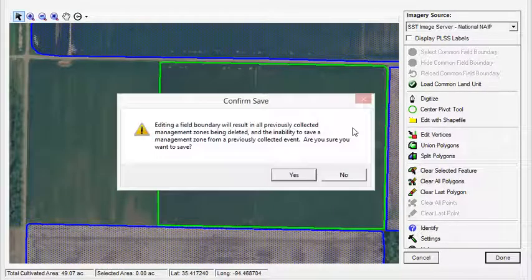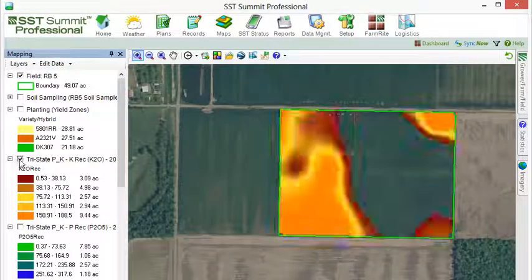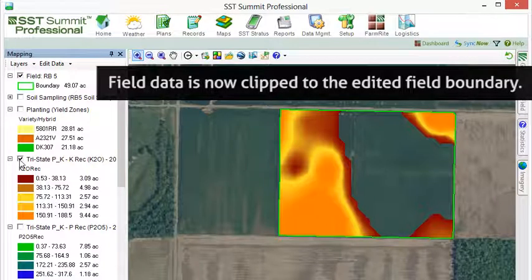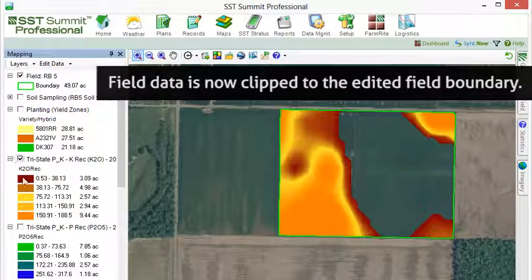A warning message will appear stating that all previous management zones will be deleted. Don't be alarmed. All of the historical records that are associated with the field will be maintained. It is the management zone splits that were originally used to create the records that will be discarded, and we can still access the zones in the Records section. After hitting Save, the field boundary will be updated throughout the system.